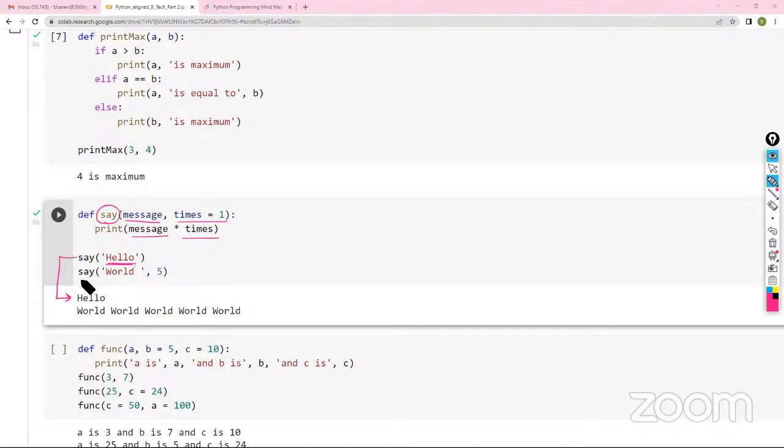If you use this function that you've defined and say world, which is a message, comma 5, 5 is the number of times you want to repeat that. Then if you want to print, this is what you get. World, which is the message, times is 5. So you multiply world into 5. You get this world, which will get repeated 5 times.